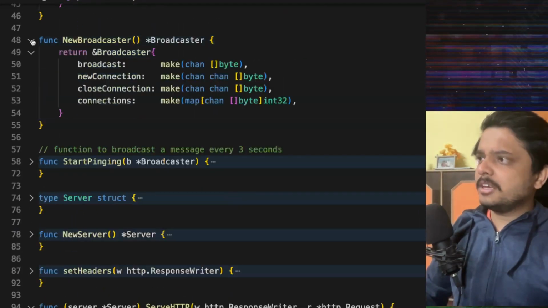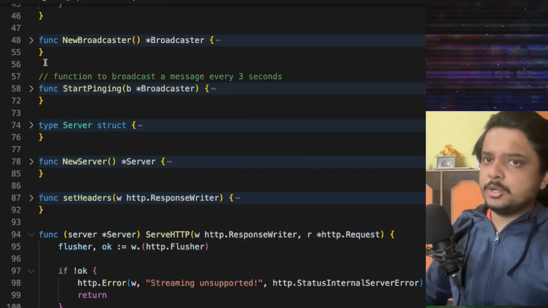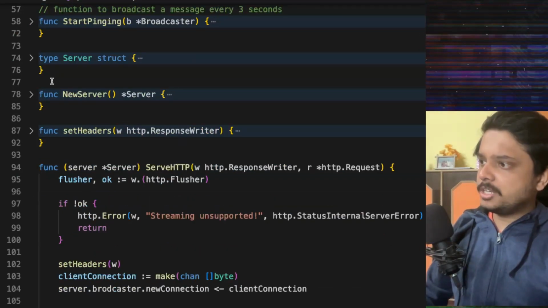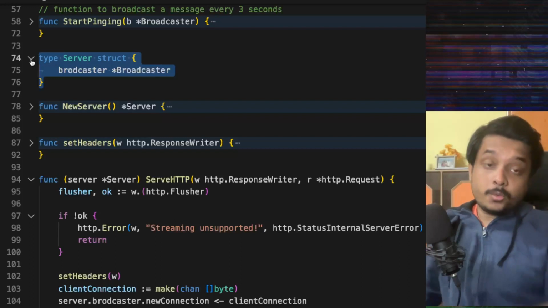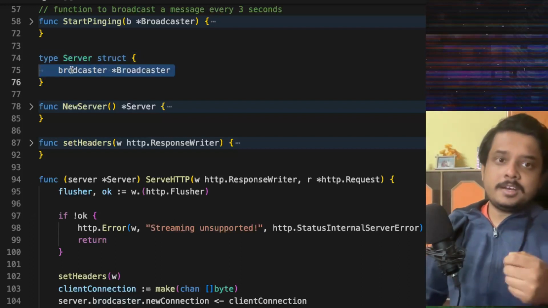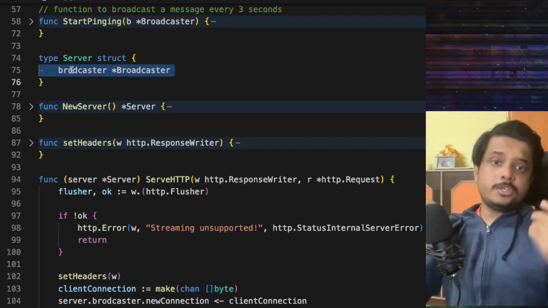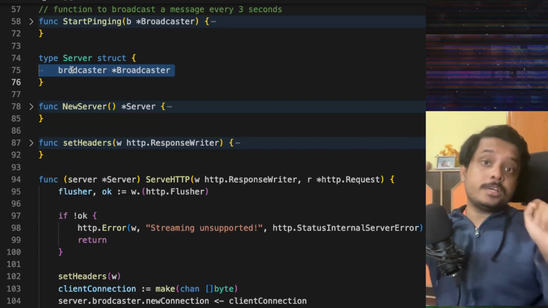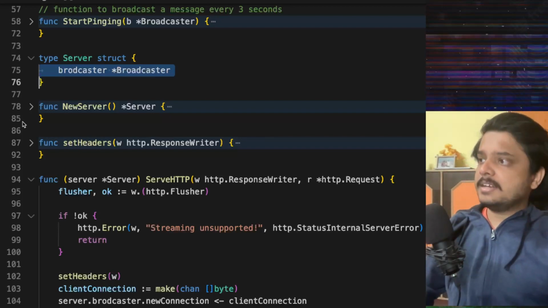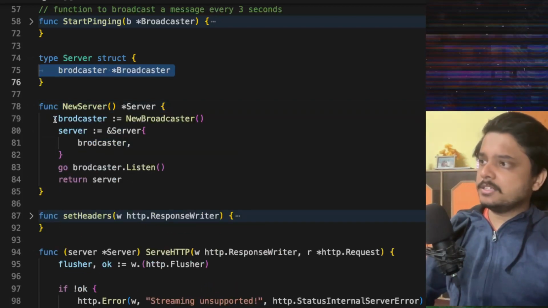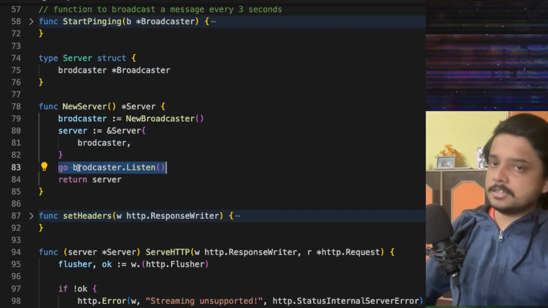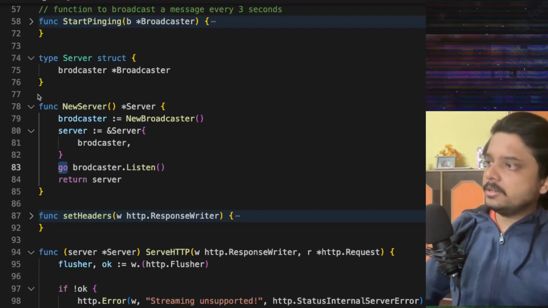Okay, now I've got some maintenance functions like new broadcaster and all these things to simply create this broadcaster object. So we have this server struct, which will just have this broadcaster. And herein we will implement the HTTP functions, which will actually handle that first HTTP request from the client and then set up all our further networking. And then I have a maintenance function to create this server object and call broadcast.listen using a goroutine, right?